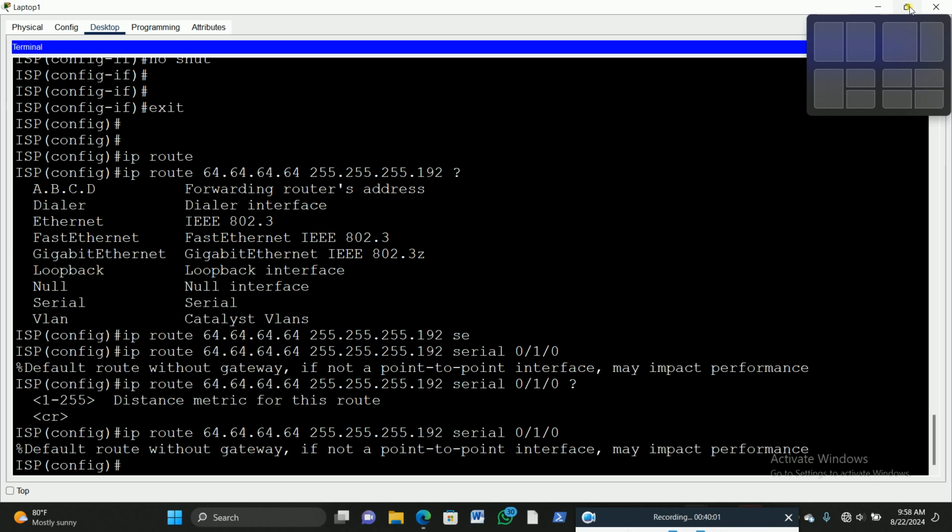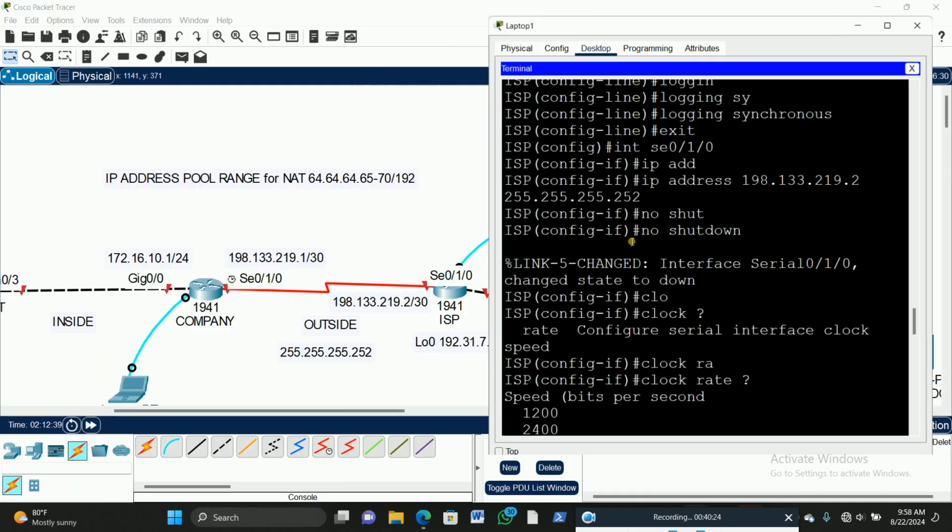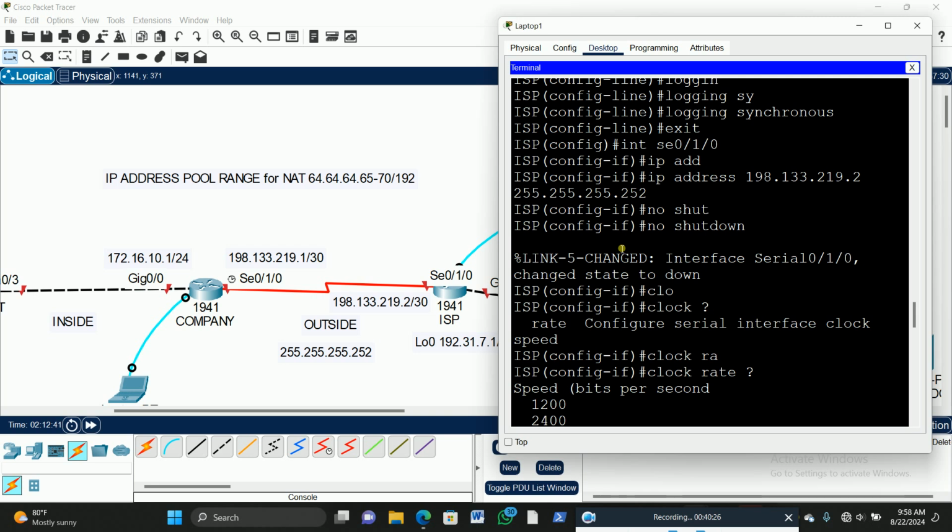Are you following it? What you have done right now is telling us the default route without gateway, which means we have configured this one without gateway. And all of us know that the gateway is supposed to be on the company. The ISP gives the public IP address. Okay. So shall we go on? Shall we go on?